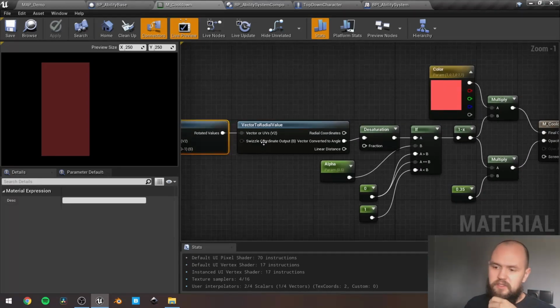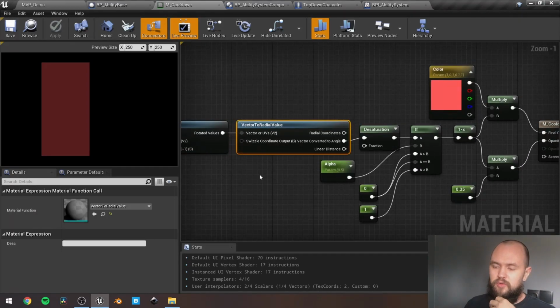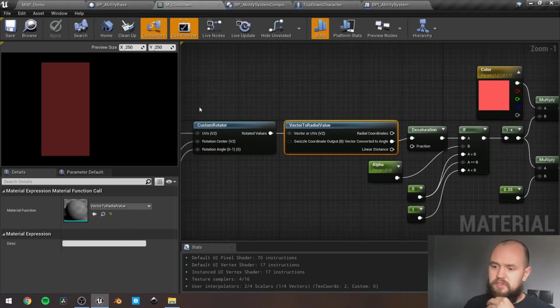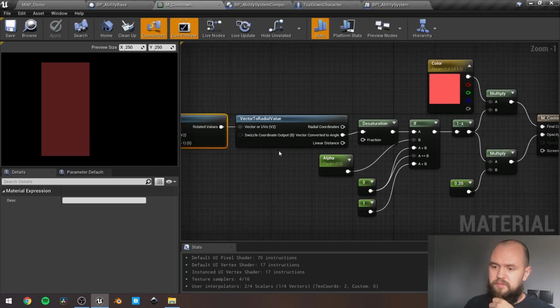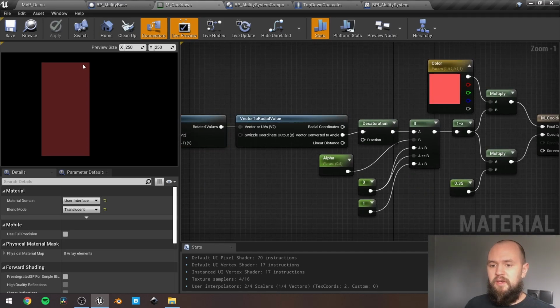Once we're done with this, next is vector to radial value. We transform our computations here to the specific angle on the decad coordinate space. You need to pull a wire from vector converted to angle, and you can go with the mask on the red or other channels.